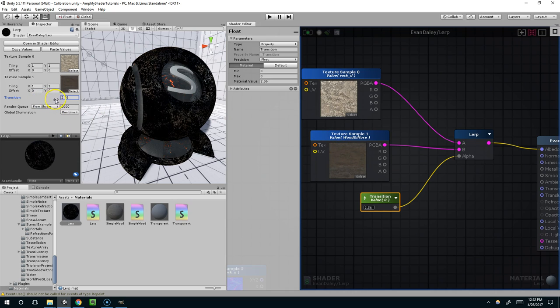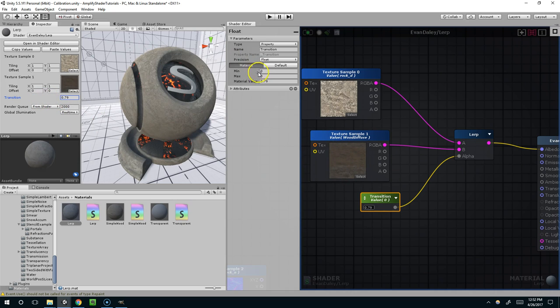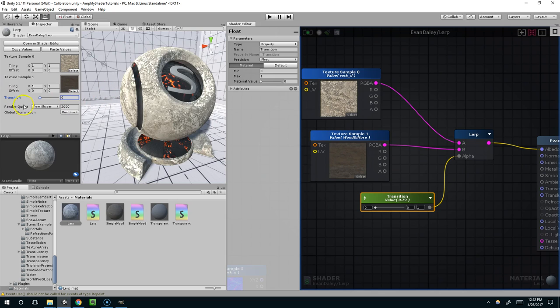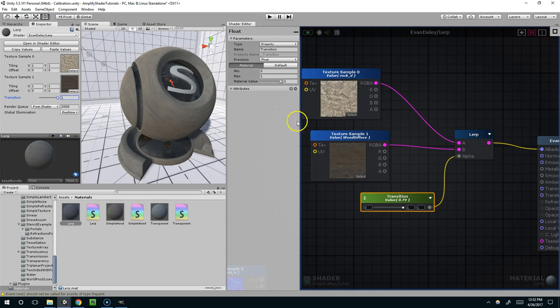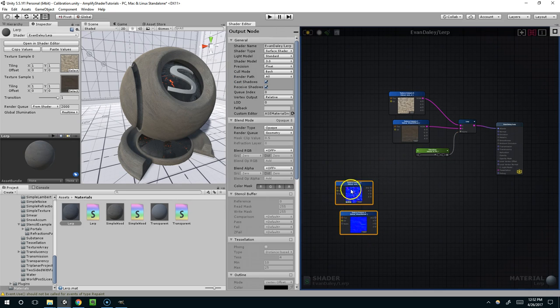But you'll notice it actually goes up past 1, which we don't want. So I'm going to lock this to a range of 0 to 1, and compile again. And now we only go between rock and wood. The wood looks really flat, so why don't we add some normal maps?